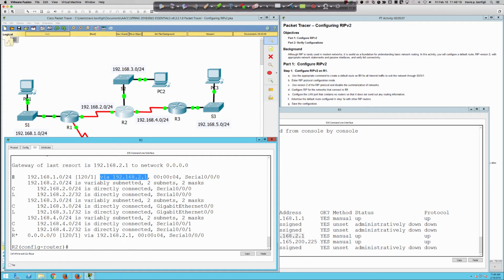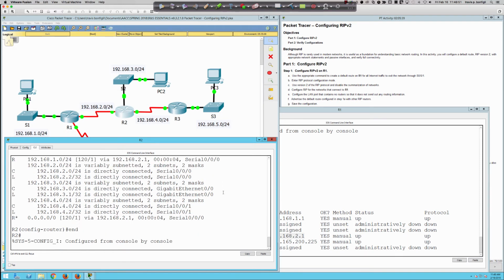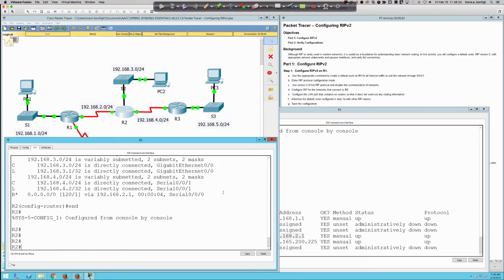And router 2 says, hey, I have learned via RIP about this network with that administrative distance, and that's the hop count or the metric to get there via that next hop IP. That's how long I've known about it, 4 seconds, or how long it's been in my RIB, my routing table. And I would go out my serial 0/0/0 interface in order to get there. And this is how dynamic routing protocols work. So we've got that taken care of. Let's say end.